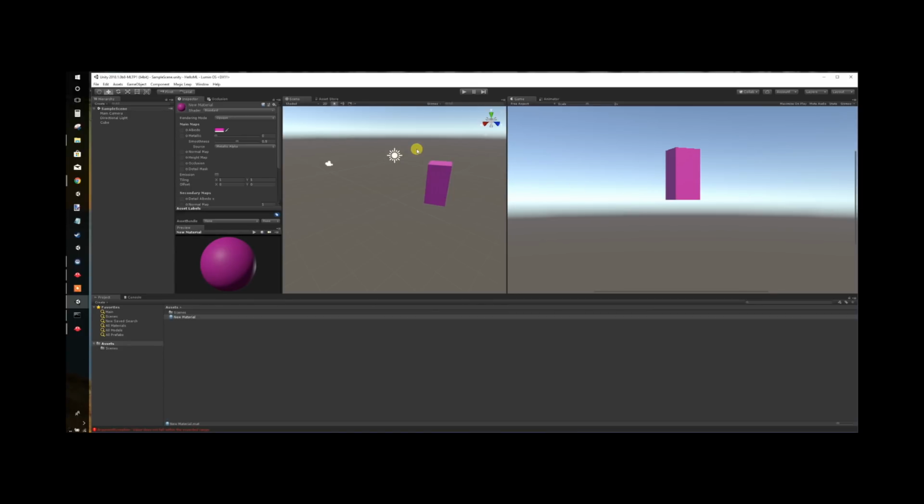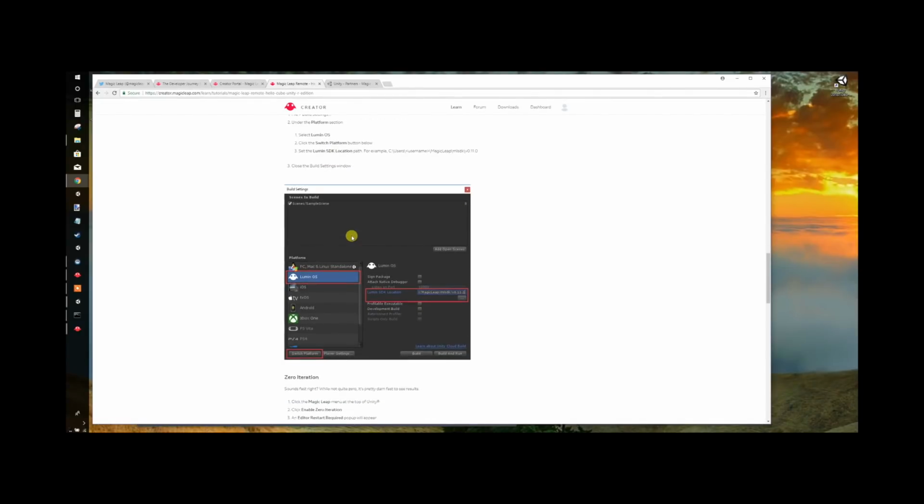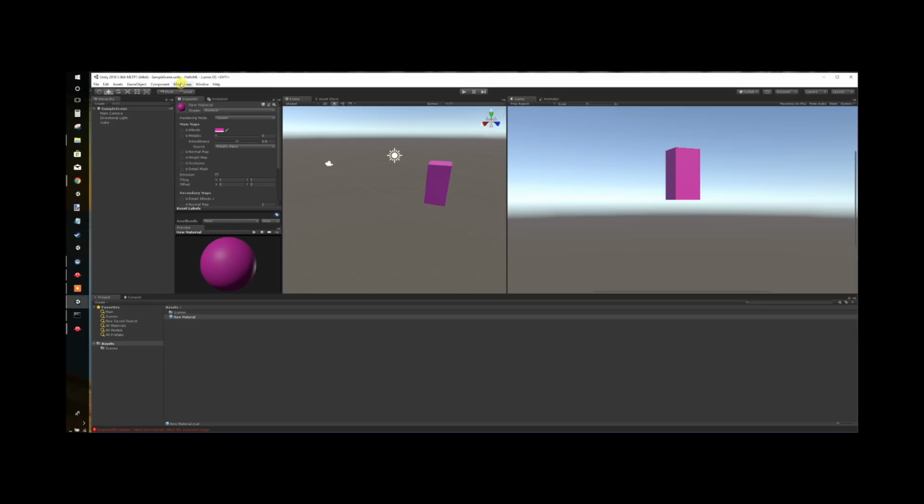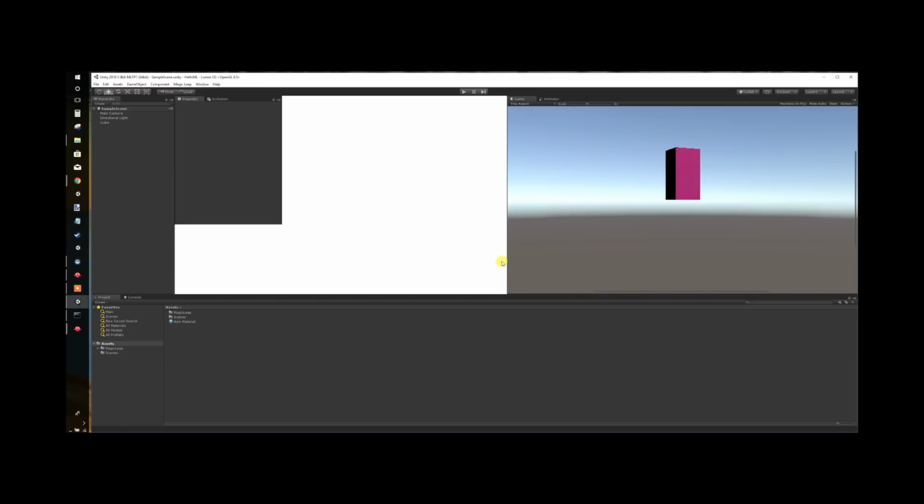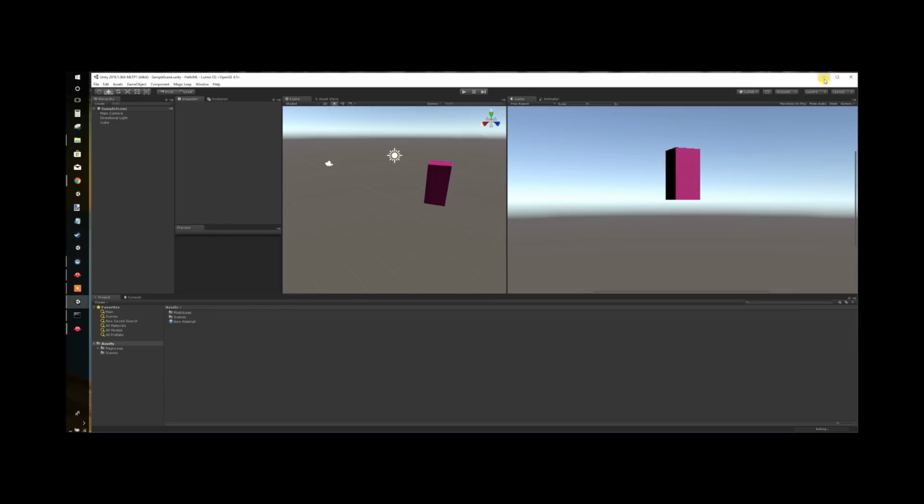Now because we've got the simulator running, we now go to the next step, which is basically here the zero iteration, which prepares the way Unity talks to the simulator. So let's go back into Unity and we just go Magic Leap, enable zero iteration. And it's bringing in everything we need. So we need to restart the editor, restart. Cool, so we're back in here.